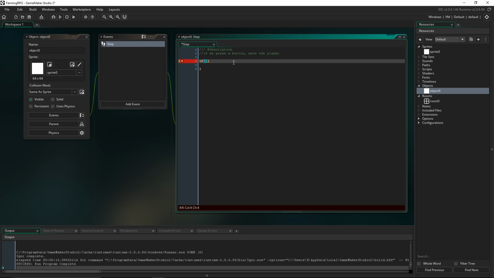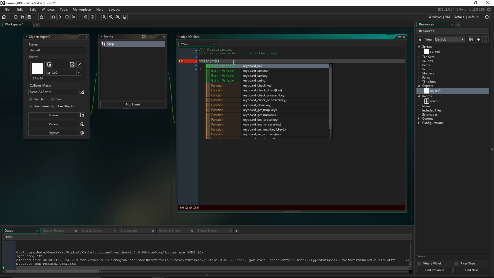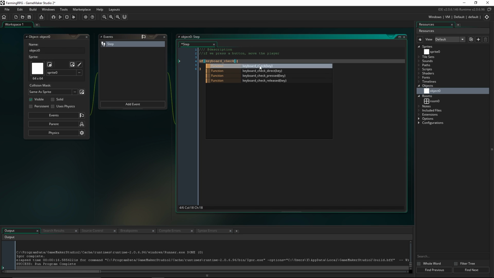So in Game Maker, we put if keyboard check, and there's a few different options here. Keyboard check will just check if a specific keyboard key is pressed down. This is different to keyboard check pressed, because this is just checking if you have just pressed it on the previous frame. If you're hitting space to jump and you hold the space key down, it's not going to keep jumping. It's only going to check if you pressed it on the last frame.